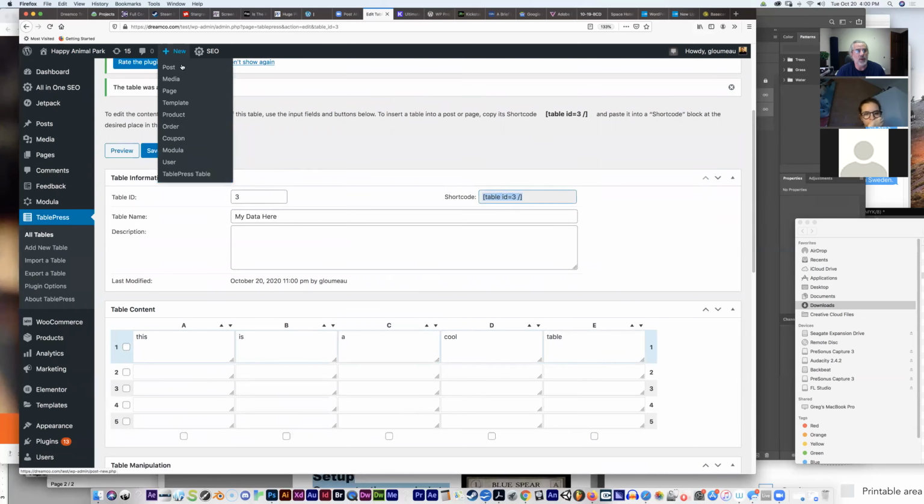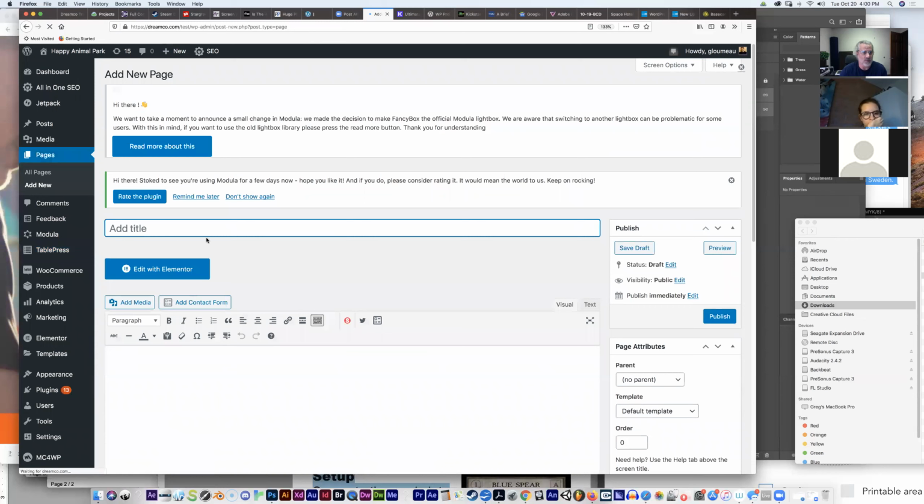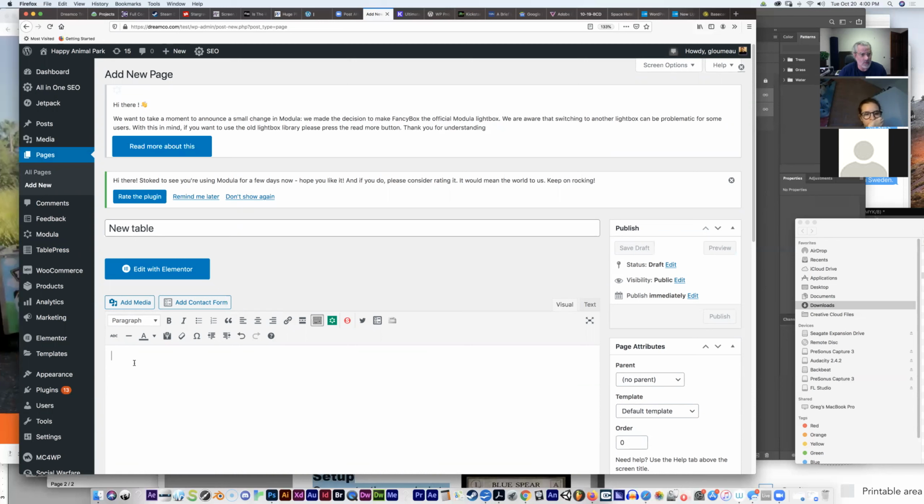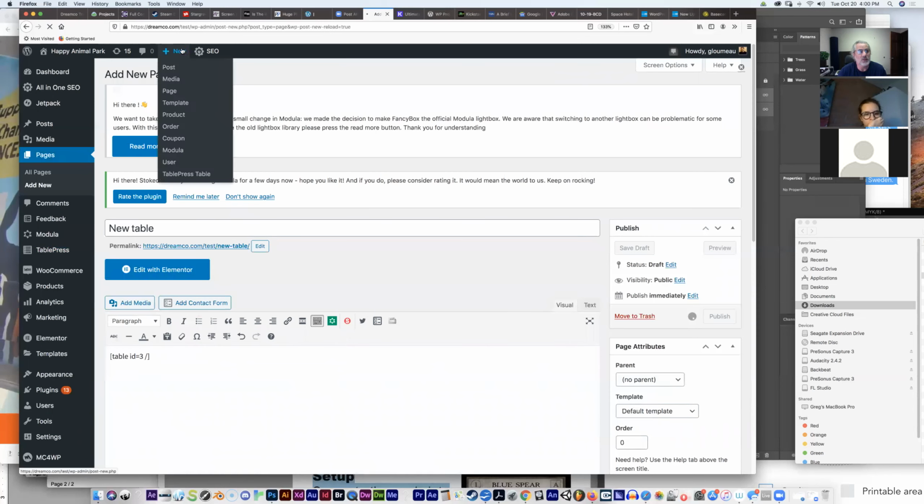So I can make a new page, and I'll just call this new table, and drop in this code and hit publish, and then view the page.